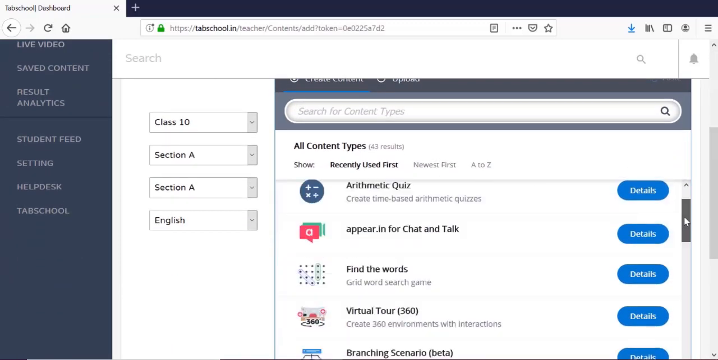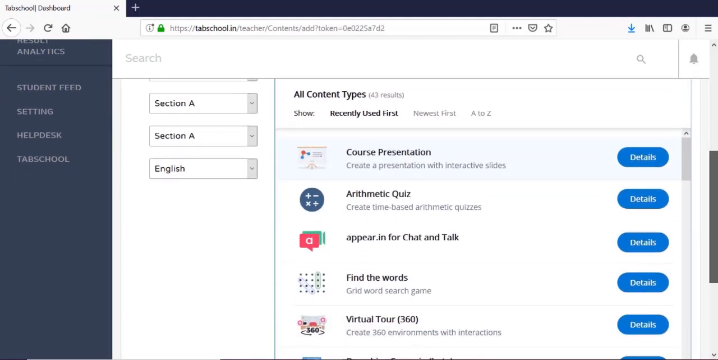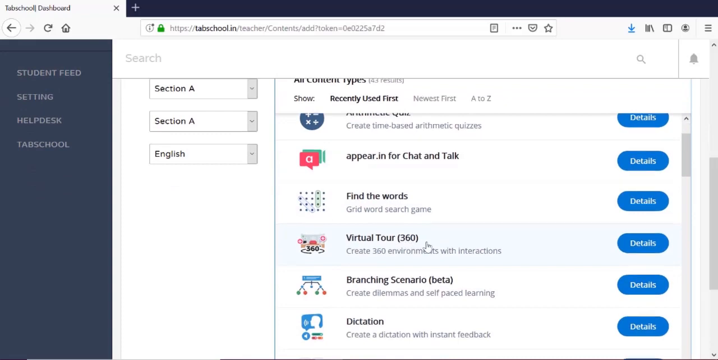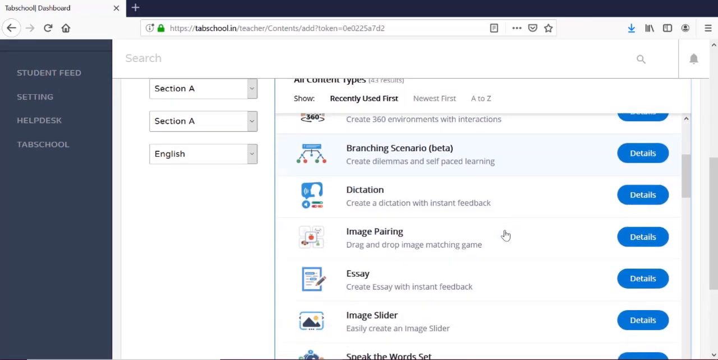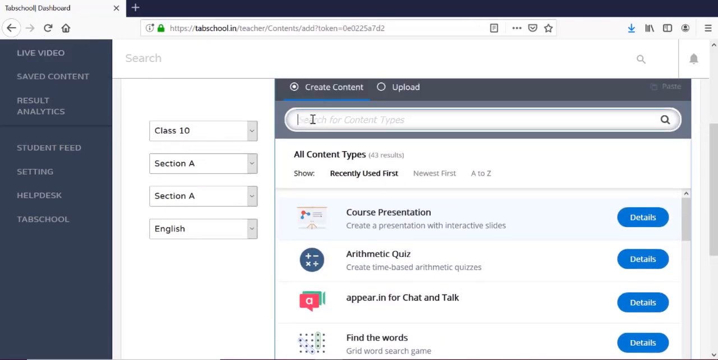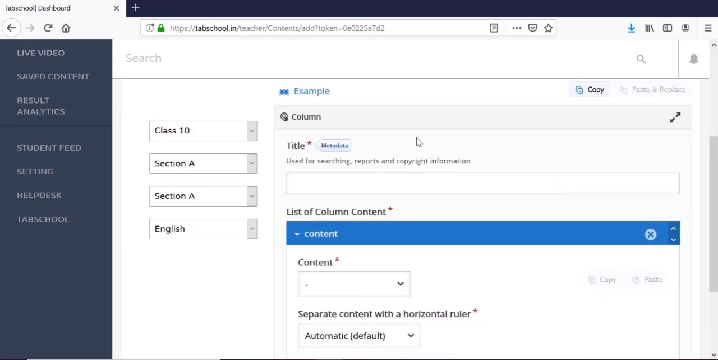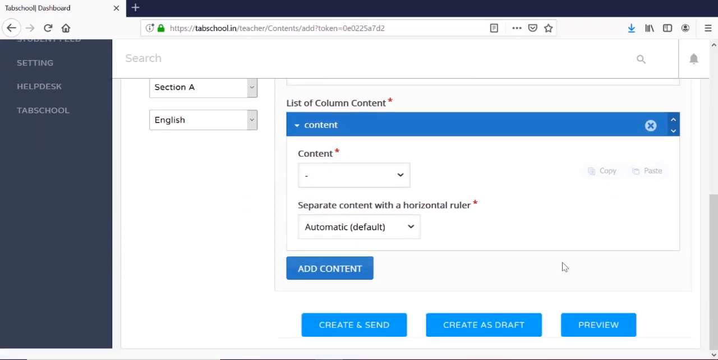You will see there are loads of options to build the content. There is course presentation, there's find the words, there's a virtual tour, there's a branching scenario, dictation even. But which is the best to build the reading comprehension? So there is something called column. Click on column and you will see lots of other options to build your content.